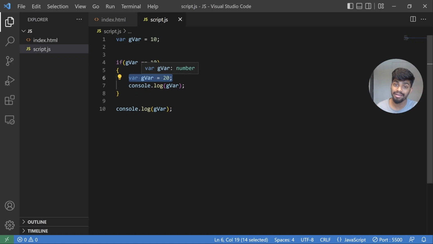So it will override the previous one. So you'll do g var equal to something. This modifies the g var as well. So this value changes to 20, and here also when you are accessing it again, it will give you a 20 value. So that's why we are getting 20 and 20.